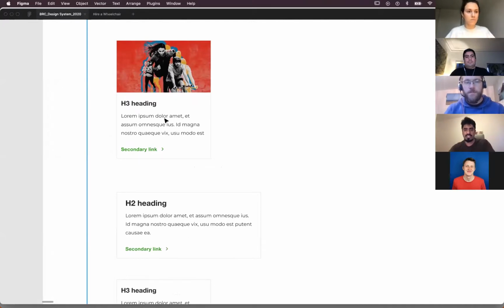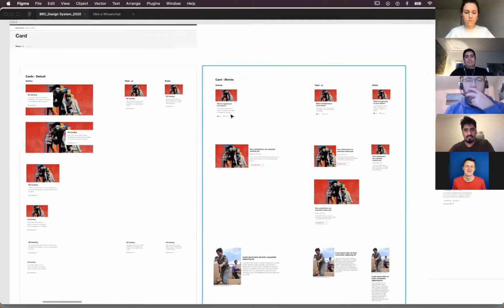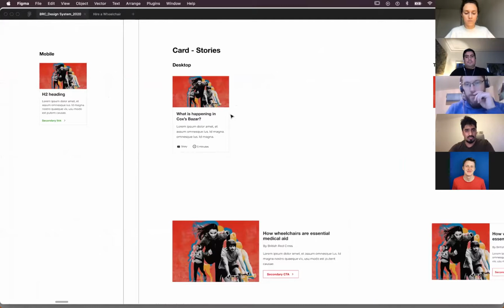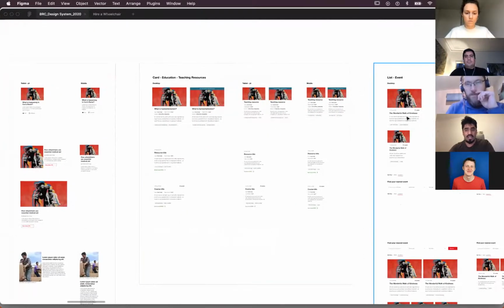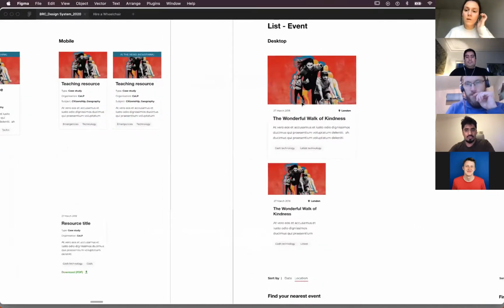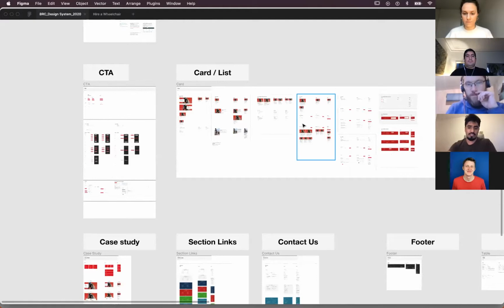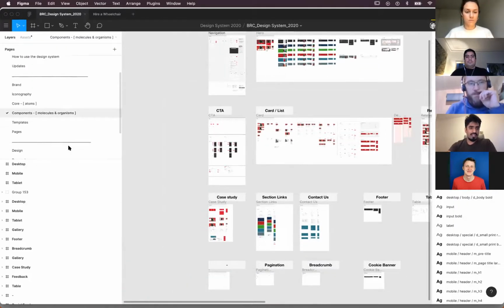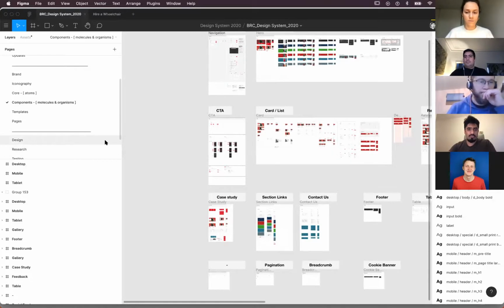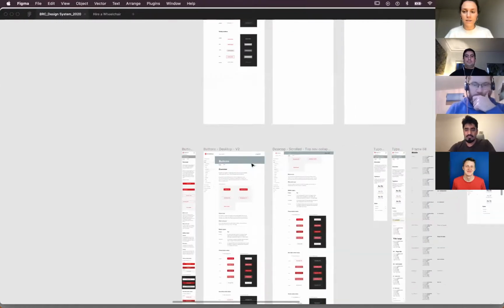So these are basically linked together. We have a number of different cards for different purposes. For example, we have specific cards for story sections. We have specific cards for education and event sections as well. So all of these things have been defined and added into the system. Then we also have another area which we are adding in this environment.